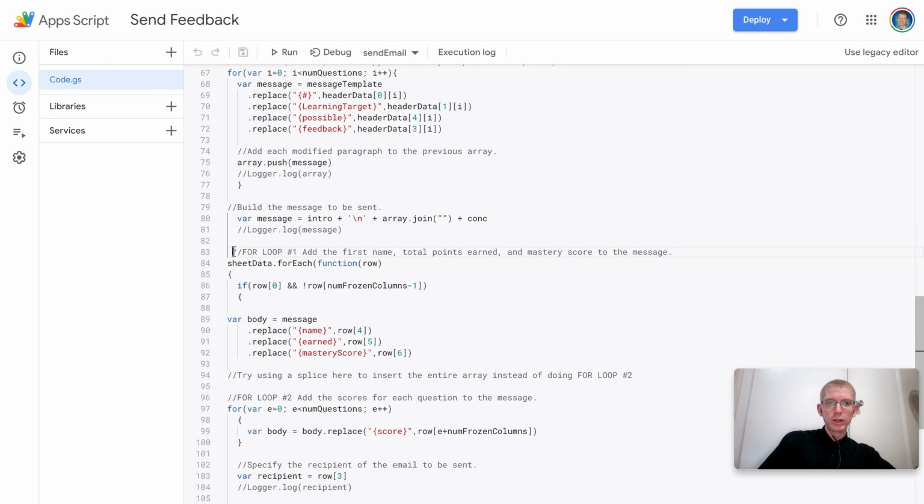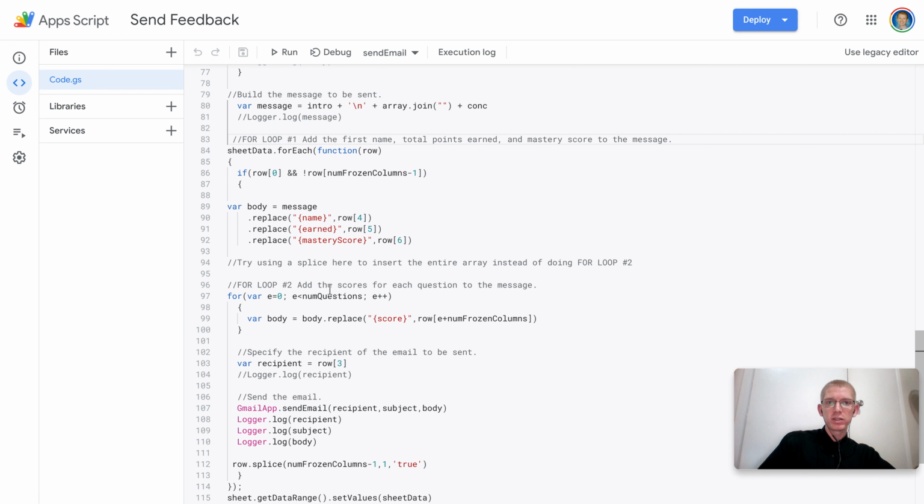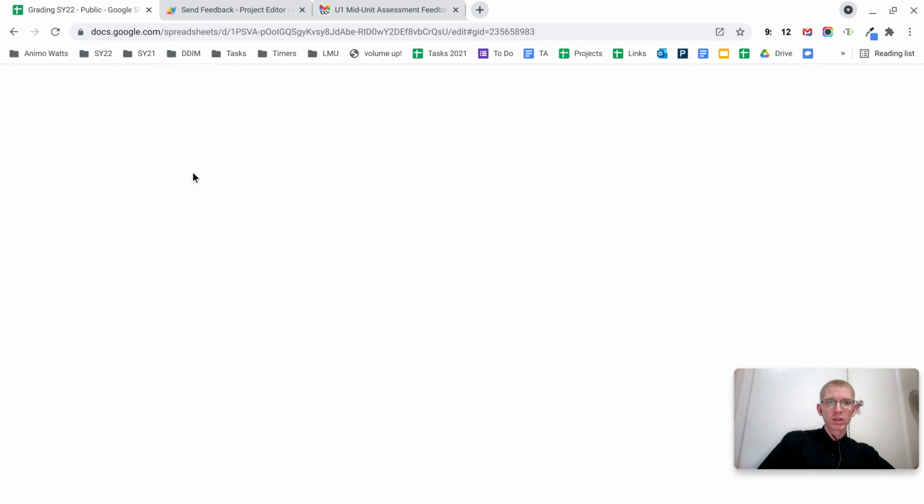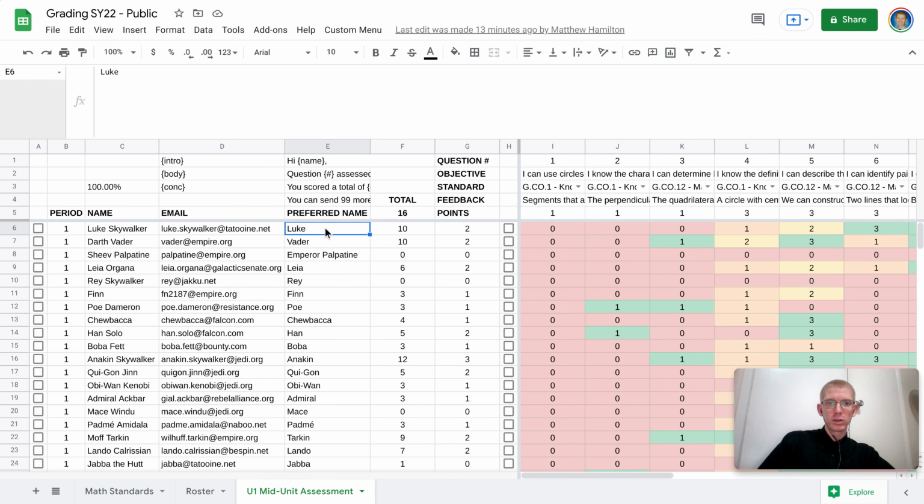Then we're going to do one more loop, and what this is going to do is it's going to loop through for each student. It's going to pull out their name, how many points they earned, and their mastery score. Okay, so that's going to pull their name from this column, column E, their points earned, which is this column, and then their mastery score. I'm just going to add that: the name is going to go up in the intro, and then the points earned and the mastery score is going to go down in the conclusion.